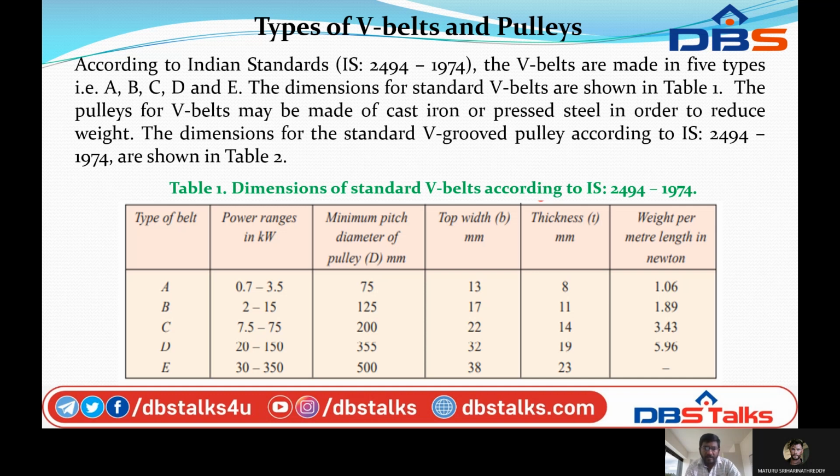So for the type B, the power range is between 2 to 15 kilowatts. Minimum pitch diameter is 125 mm, and top width 17 mm. Thickness 11 mm. Weight per meter length 1.89. Next type C, power range between 7.5 to 75 kilowatts. The pitch diameter is 200 mm. Top width is 22, thickness 14, weight per meter length 3.43 Newtons.